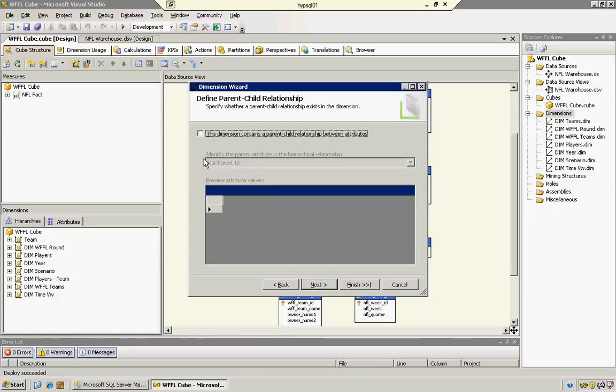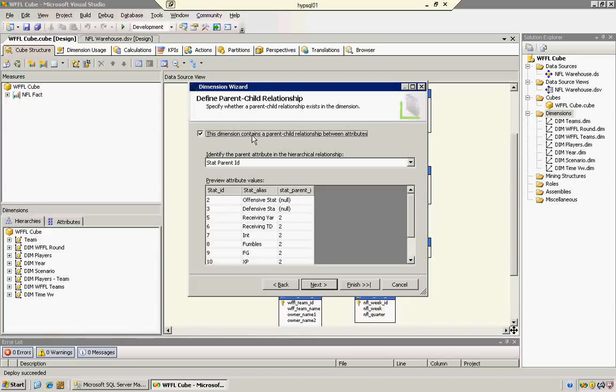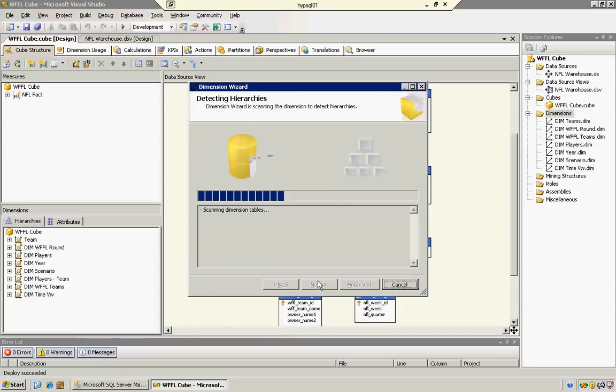Now, this is the real helpful part. You want to check this. The dimension contains parent-child relationship between attributes. Attribute is just really any other fields not the ID field. That's kind of how they view it there. Identify the parent attribute in a hierarchical relationship. That is indeed stat parent, and you can see the table as is, and it set it up correctly. So we're going to hit next.